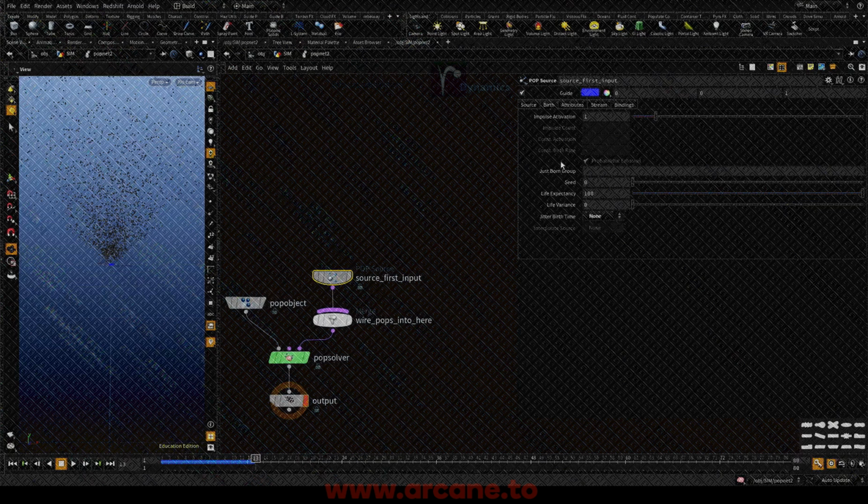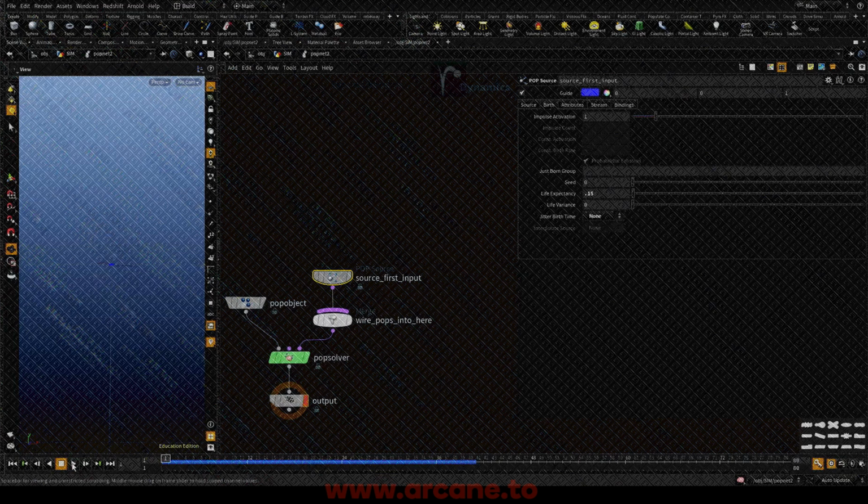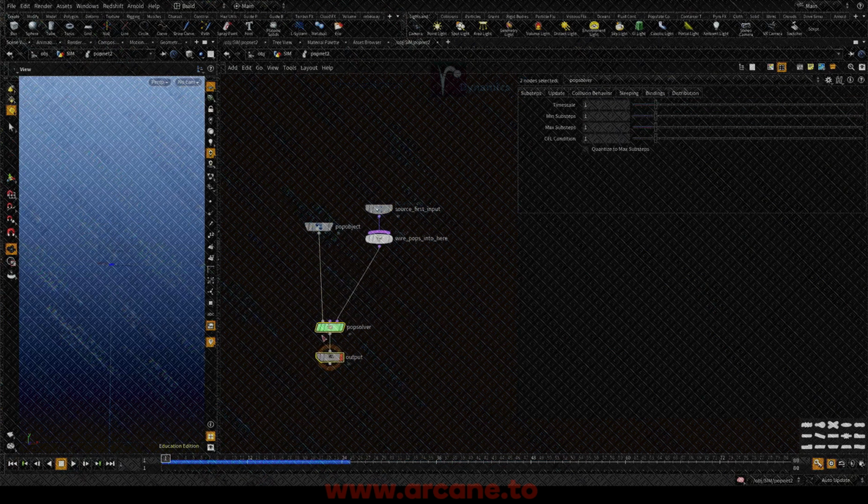And we're going to change the life expectancy to 1.5 so they don't live for too long. And if we hit play, we get that. We get continuous emission of points moving in this direction. And I'm not going to emit for too long. I'm going to emit only for 3 frames. So $F less than 3, and then that will give us a blast, and that's pretty much what I'm looking for.